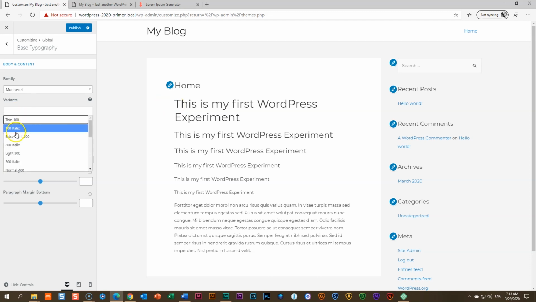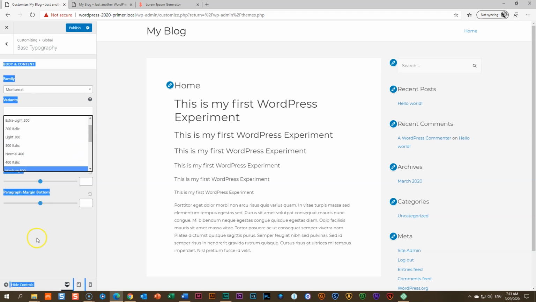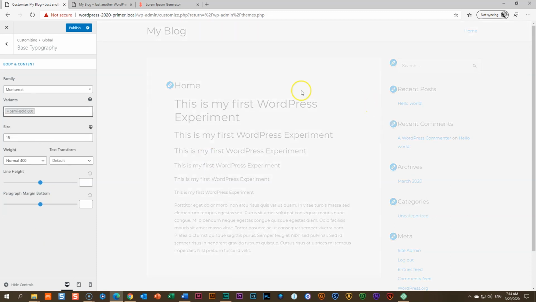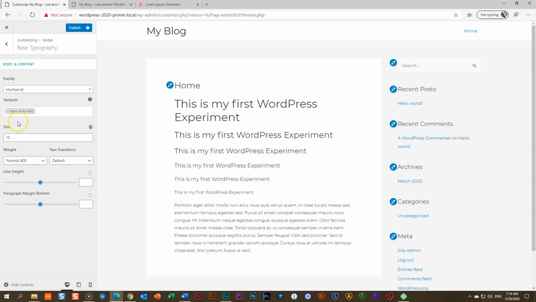Variants allow me to load certain styles of this font. The benefit of choosing one is that when you load your page, it won't load all of them. It will only load specific ones. So in this case, for example, let me just get rid of that. I'm going to choose a semi-bold. I want to have semi-bold, so I click on that. Nothing's going to change here, but I'm just loading it.